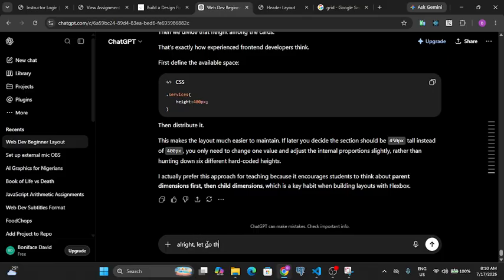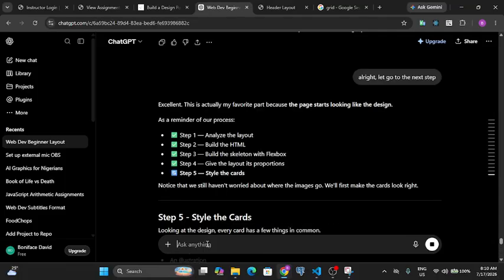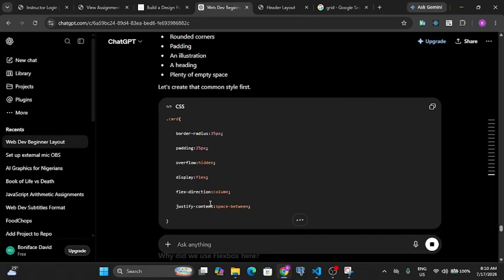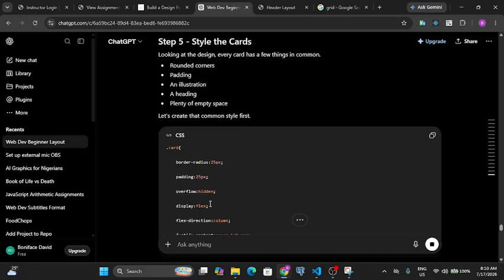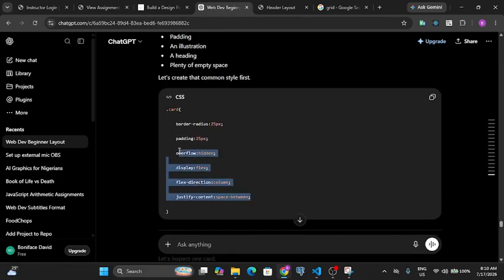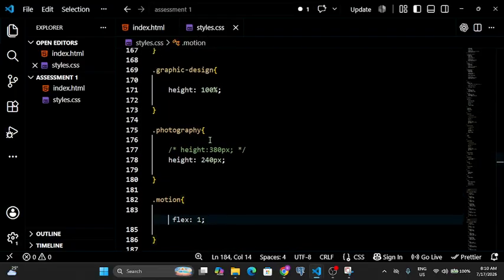Let's go to the next step. So let's install the cards. Looking at the design, every card has a few things in common: rounded corners, padding, an illustration, and a heading, with plenty of empty space. Let's create that common style first. All right, so I'll come here and copy everything inside style, inside card. I'll come to styles and look for card.